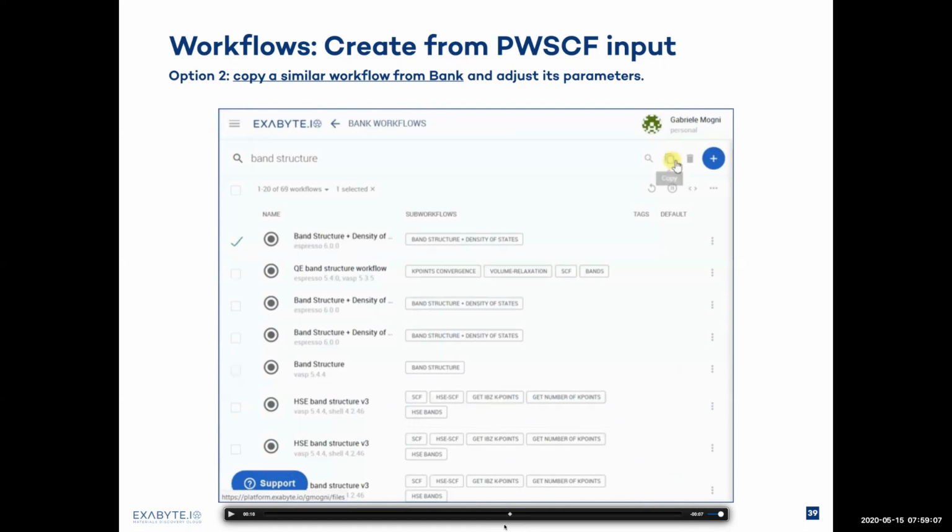Here's a quick tip. Instead of selecting the first one, we advise novice users to select the ones that are owned by the curators account. So there is a special account we call curators that consists of users that are affiliated with the Exabyte platform. So we have curated the workflows, the bank workflows that are produced by that account, and make sure that they work well. So it's usually a good starting point that can be further modified by users.